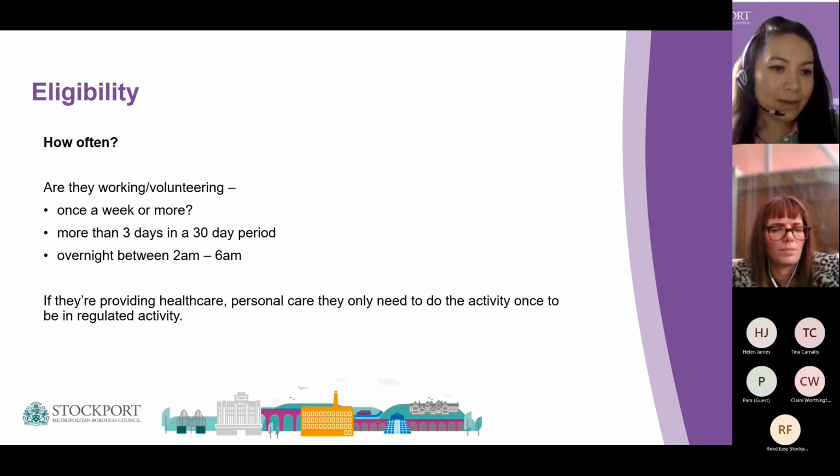And then the other question we ask is, how often will they be carrying out that work or volunteer work, or how often are they going into that specified place? How often are they going into the school, for example? So is that once a week? Is it more than 3 days in a 30-day period, or is it overnight between 2 a.m. and 6 p.m.? So this is from the DBS website. This is what they want us to ask to establish what level of check you're entitled to.